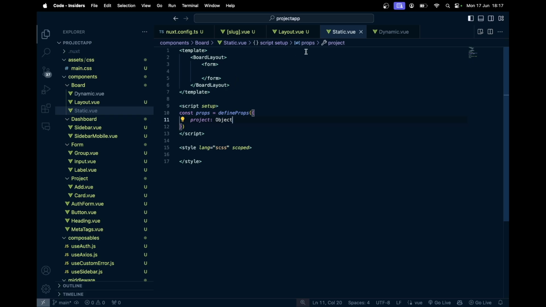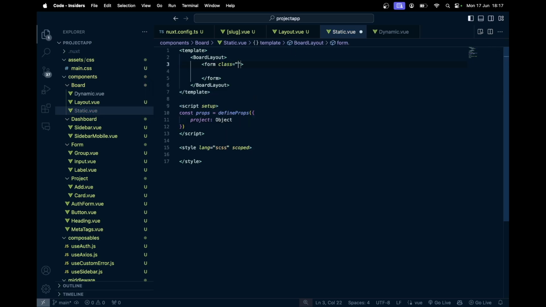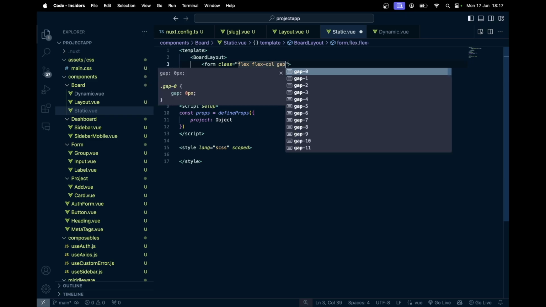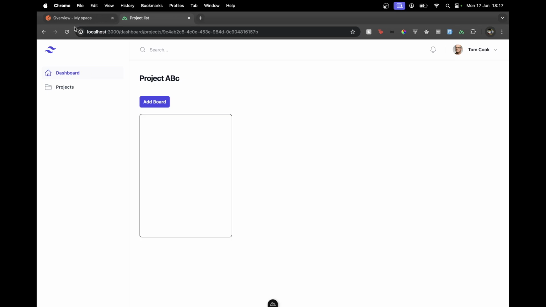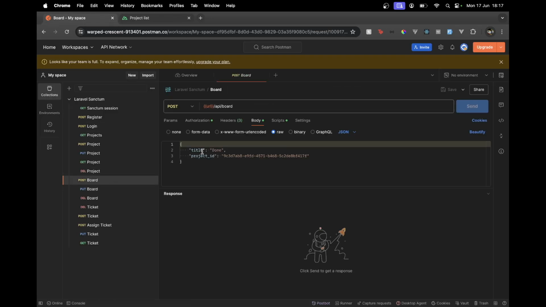Great. Now here we'll have our form. So class, maybe flex column, gap of 2. And let's see, what do we need for the board API? If we go to the post request of board, we need the title, just the title, and that's it.